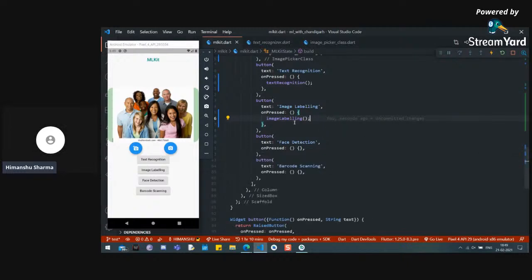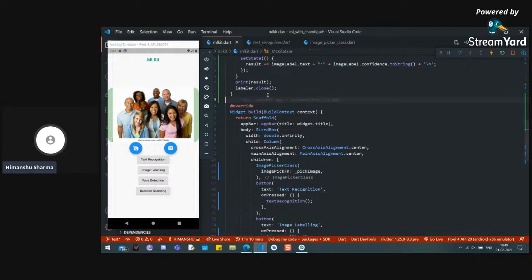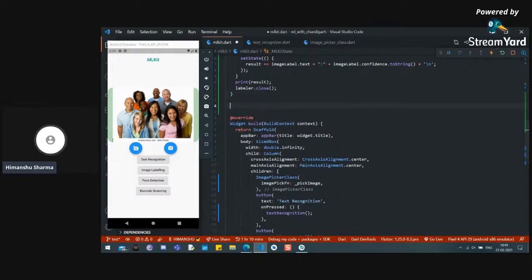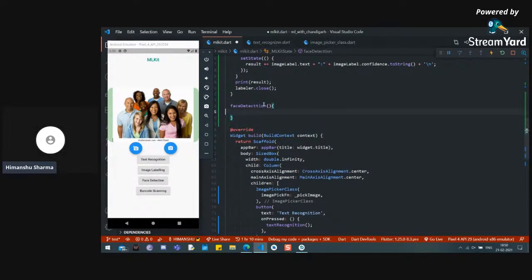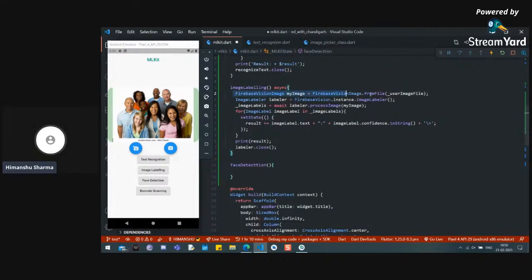Perfect. Very cool. Now we need face detection. So a lot of faces here, a lot of smiles here. So let's create a face detection method. So another method called face detection. I hope you are getting it, or if you are facing any issue, just let me know. Let's get another method, face detection. Don't mind my typos. And face detection.